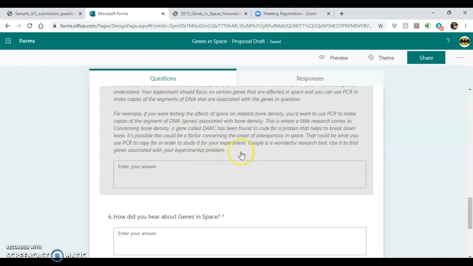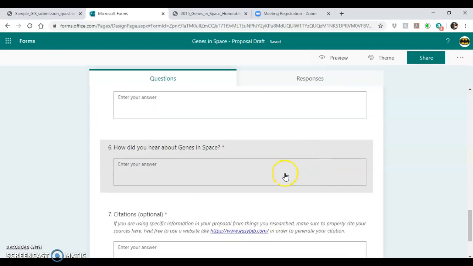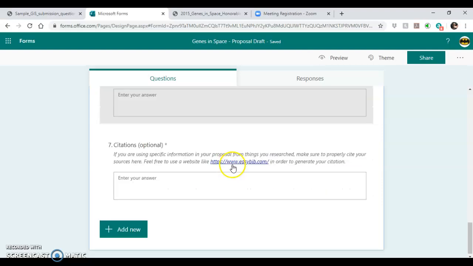So you can talk about that a little bit right here. Again, use Google for your research. And again, you can kind of read the examples I put there. Those are really the only main questions. How did you hear about Genes in Space? Most of you probably found out about it from me or Dr. Sweeney. If you'd heard about it before, you can write that.